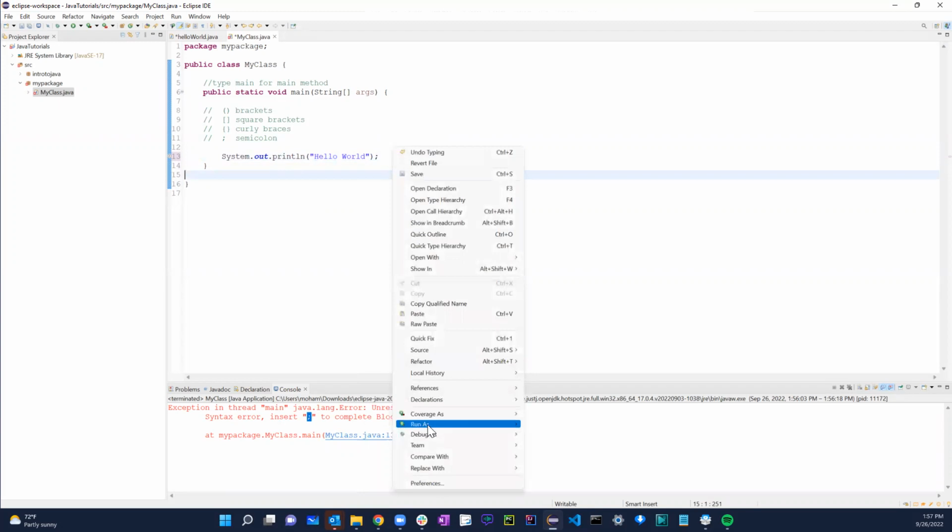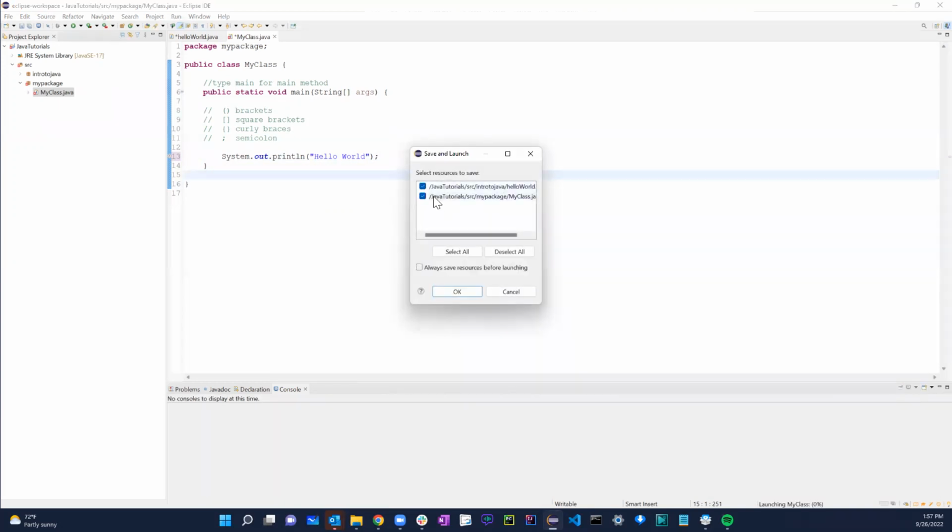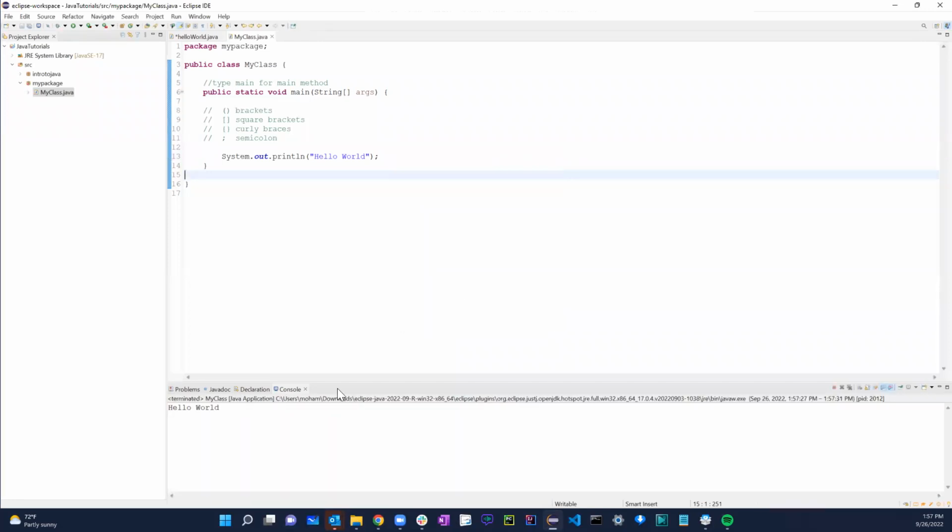I can right click, I can do run as, I can also go over here to the green play button on the top, that will also work. It's whatever you want. You can also do Alt Shift plus X or J, that would also work. Let me just close that. Run, and see, I don't have the error message anymore.